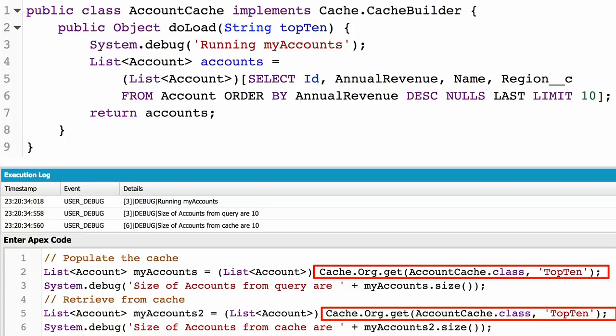All right, so I have my cache builder interface on the top here. Just AccountCache implements Cache.CacheBuilder. And you see one method called doLoad with an optional string parameter that I'm not using. And all it's doing is running my same SQL query as before. Select from Account, sort by annual revenue descending, limit 10.